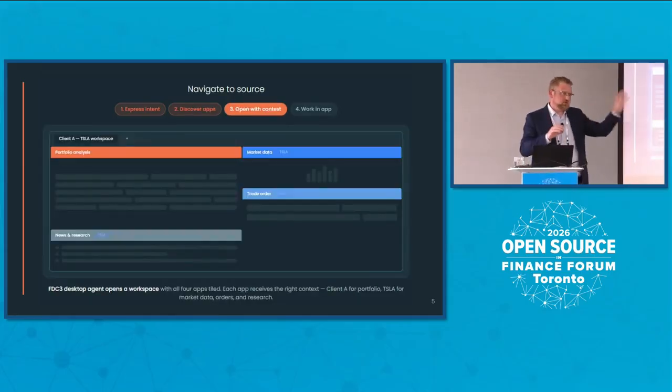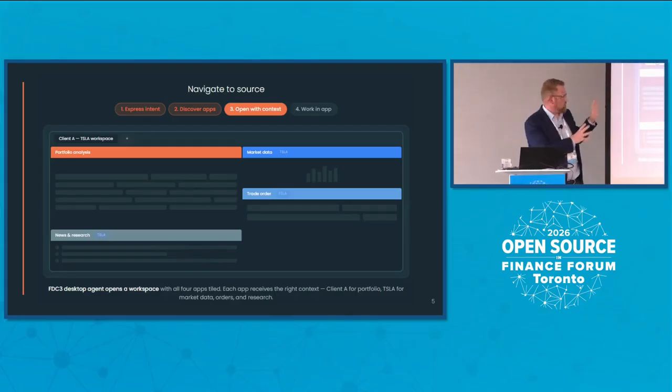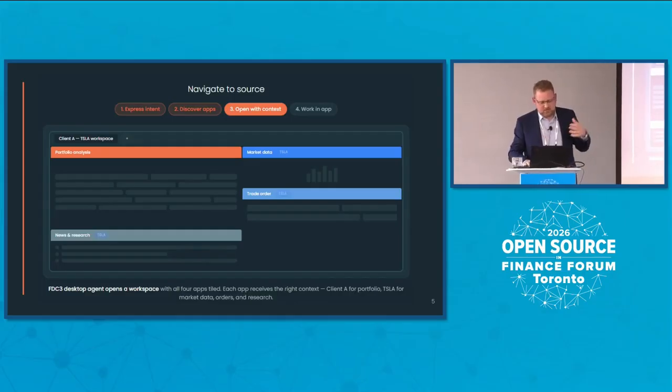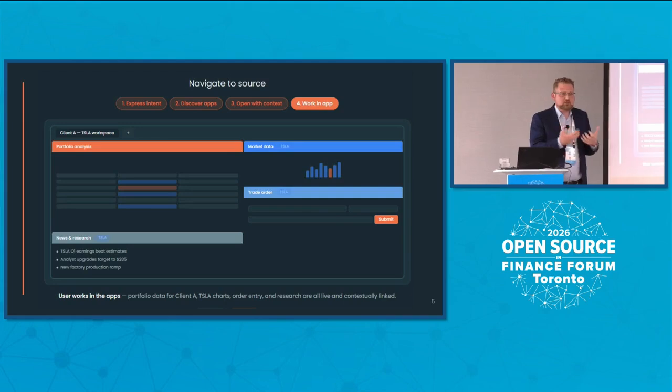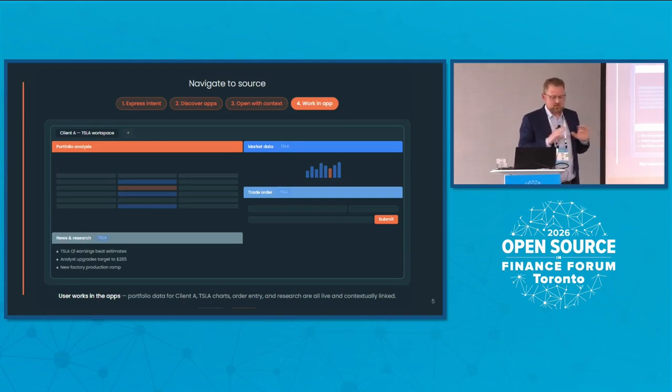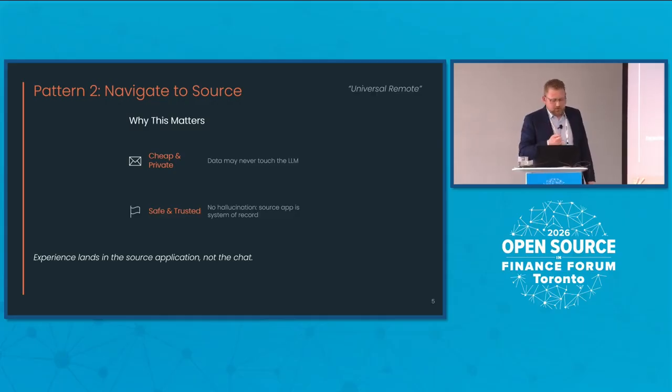And so this could be a single application that's opened. It could be multiple applications that are opened. In this case, I'm representing a dashboard or a workspace that has been opened with multiple applications together. And again, you've got the context that we were talking about, the client, the instrument, et cetera. So you're working in the existing application estate that you've already invested a lot of time building in as an organization. So why does this matter?